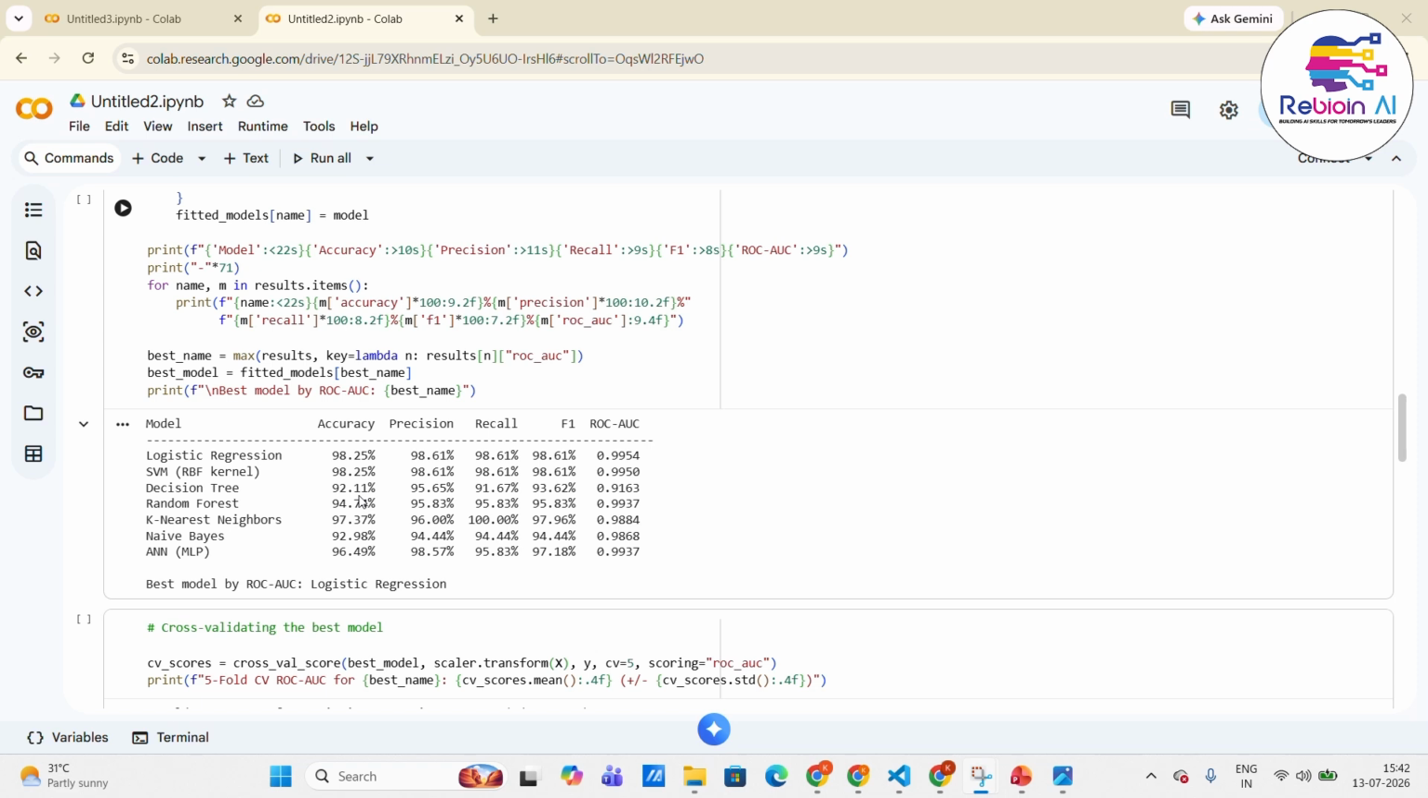Decision tree is the clear weakest performer here. As you can see, it has 92.11% accuracy and 0.9163 AUC. That is exactly matching what we said on the slide, that a single tree tends to underperform ensembles.